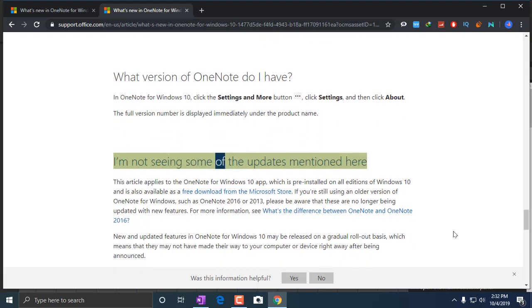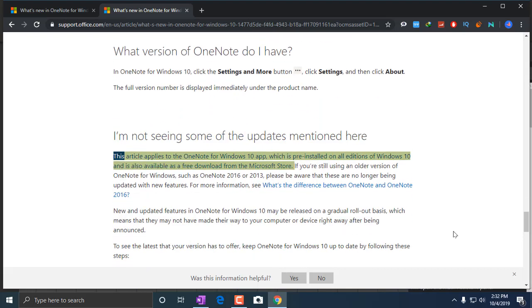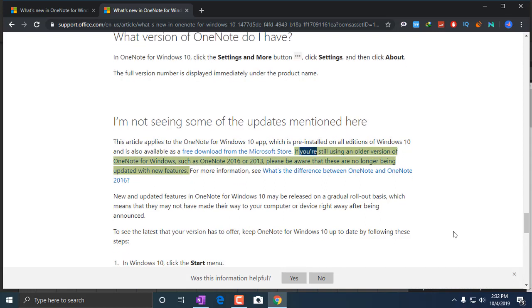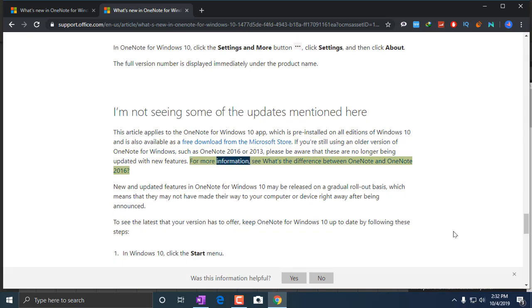I'm not seeing some of the updates mentioned here. This article applies to the OneNote for Windows 10 app, which is pre-installed on all editions of Windows 10 and is also available as a free download from the Microsoft Store. If you're still using an older version of OneNote for Windows, such as OneNote 2016 or 2013, please be aware that these are no longer being updated with new features. For more information, see what's the difference between OneNote and OneNote 2016.